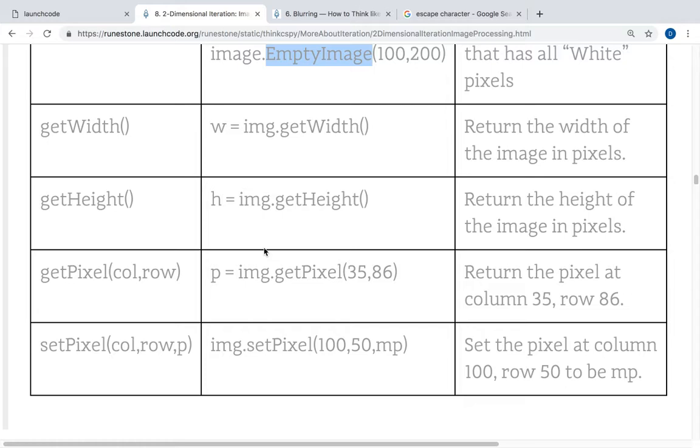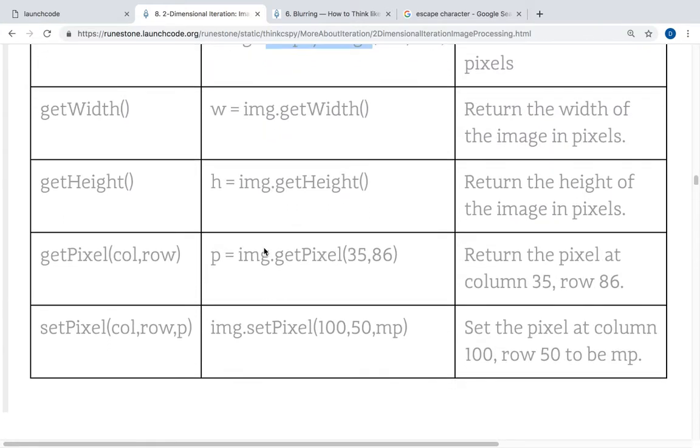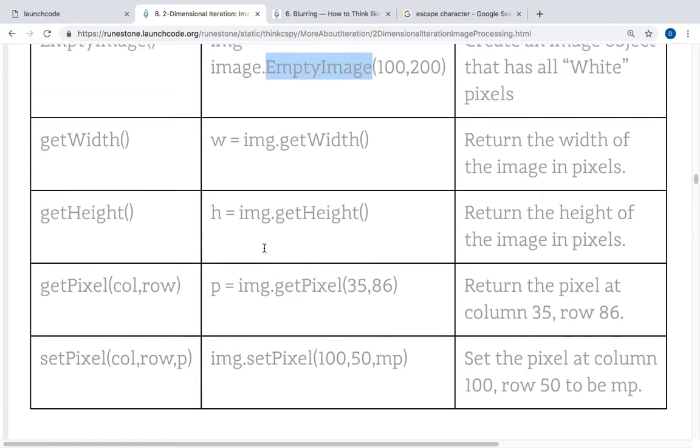It's very useful. Yes? Did you get to the bottom one? What does MP mean? The very last member of the list. Set the pixel at column, row to be MP. This is just a pixel. Okay, that's just a variable. Yep, just a variable. That's right. Any other questions? Great questions. Any other questions?